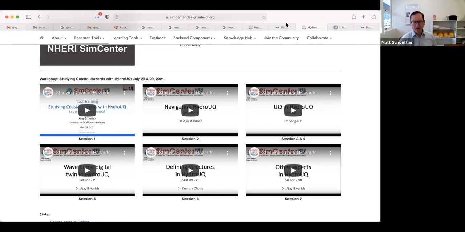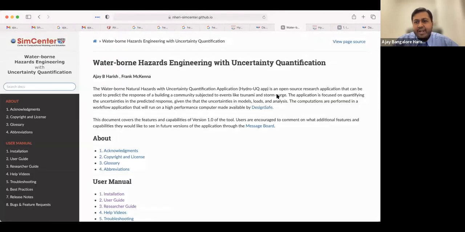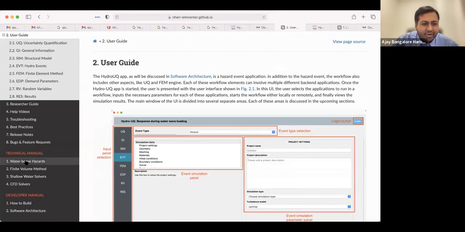Okay. One other question, which you might have touched on already: is it possible to model buildings as a simple 3D shape like a cube? Yeah, absolutely. Let me just go back to the HydroUQ documentation. I keep going back into documentation when I show things, because then it is easier, as you can already see that it's in there.